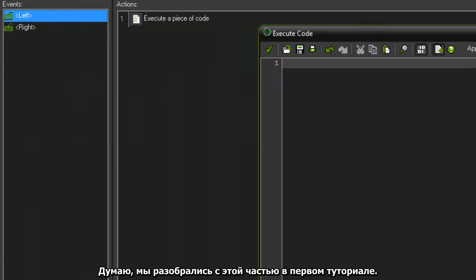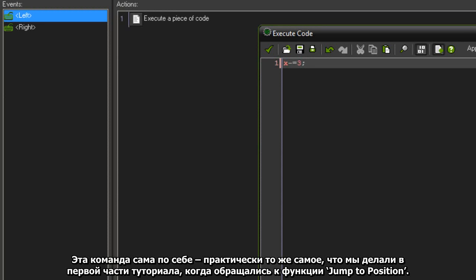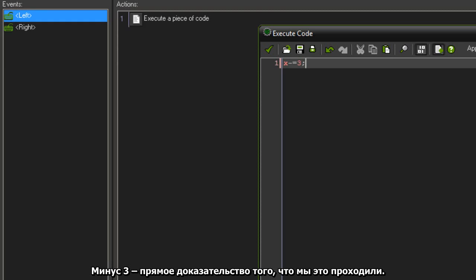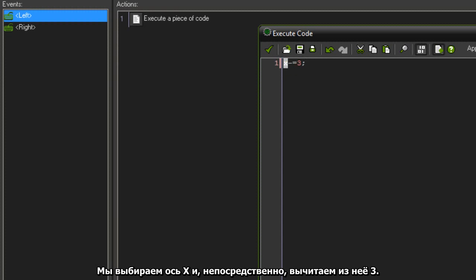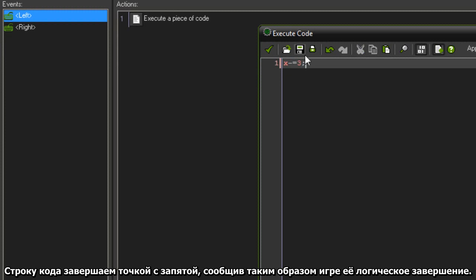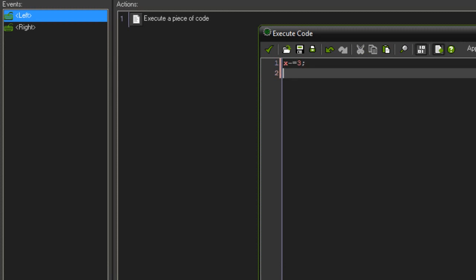So whenever you're moving left, I'm pretty sure we covered this in the first basic tutorial, you basically just say x -= 3. And that in itself is identical to the very first thing we did in this tutorial, which was jump to position -3 relative. That is basically an exact translation of that. We're taking our x coordinate and we're literally just subtracting 3 from it, and then we're ending the line of code with a semicolon just to tell the game that that's the end of the line of code.